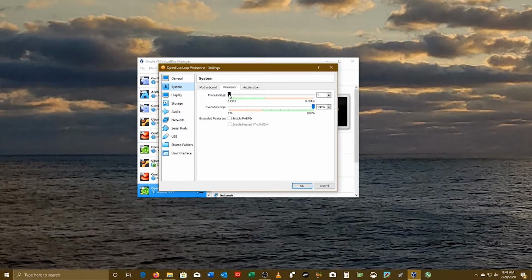Processor. I will give this 4 processors. And let's see here. Extended features. I don't think I really need that. We'll go ahead and enable it. It won't hurt anything. Acceleration. We want to go ahead and have the VT-x/AMD-V and nested paging, so that's fine.